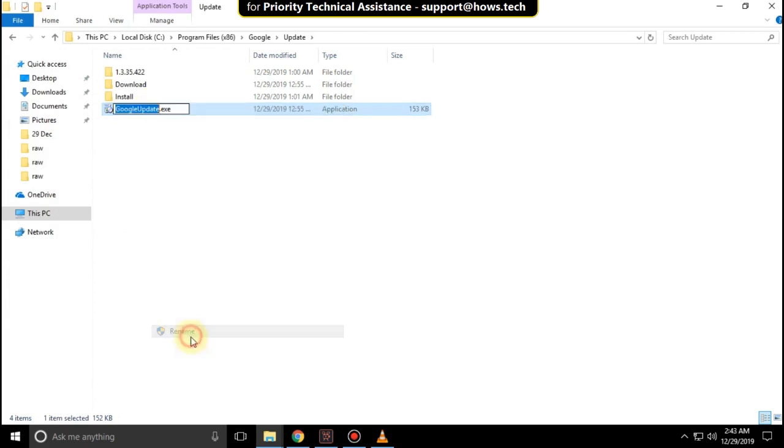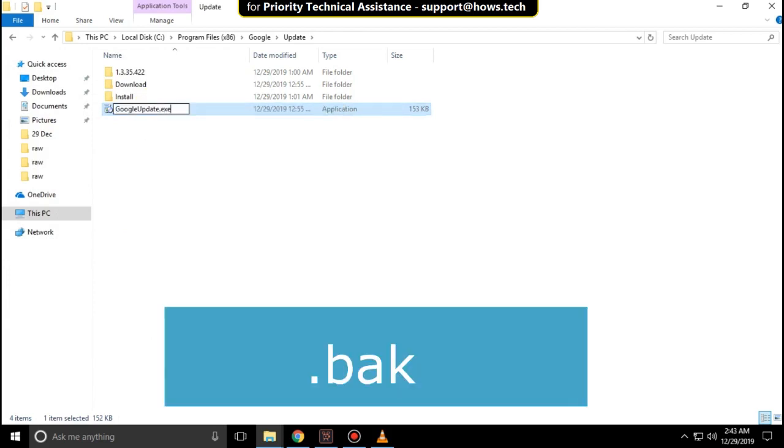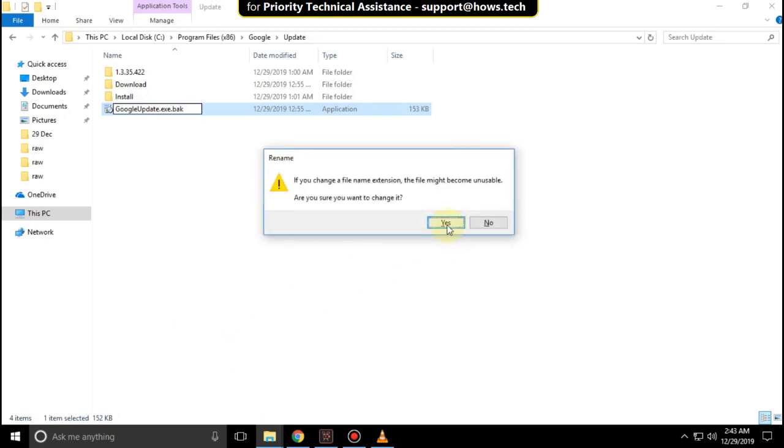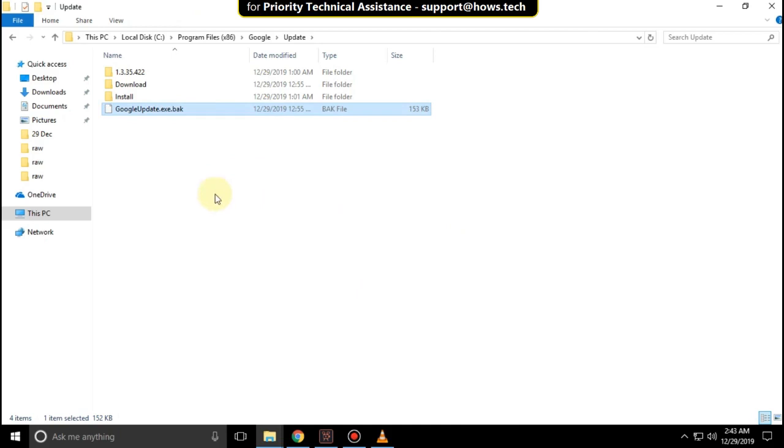Now right click here, select Rename and add here just .bak and hit enter. That's it guys, your problem will be solved. You're good to go.